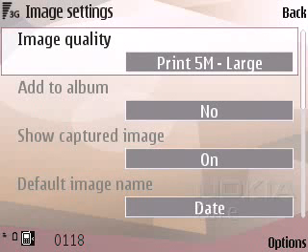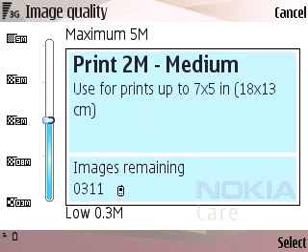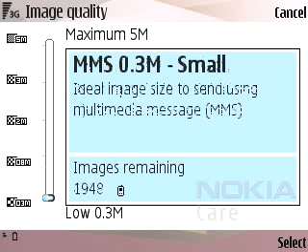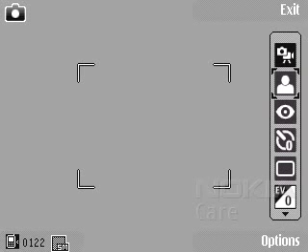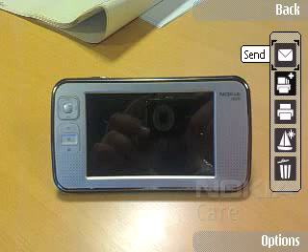The user may select the image resolution he wishes to use by going to Options, Settings, Image Quality. The choices are 5, 3 or 2 megapixel, email and multimedia message. To take a picture, the user simply needs to point the camera at the target, press the shutter key to focus, then press it to the bottom to take the image.